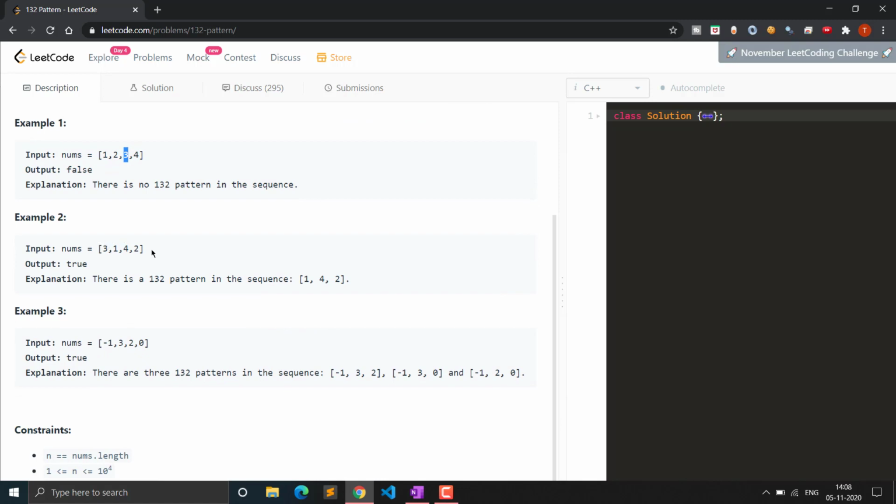In this example you can see 3 1 4 2. If we take j as 4, a solution is possible, because our k will be less than j. You can see 2 is less than j, and if we take this as our i, then i is less than both of them. So this is a possible solution, and we will simply return true.